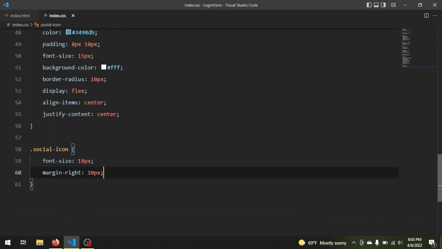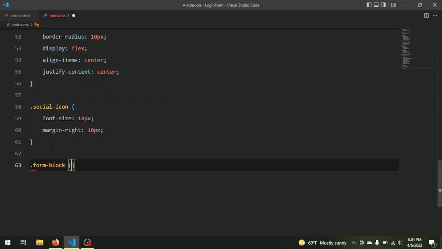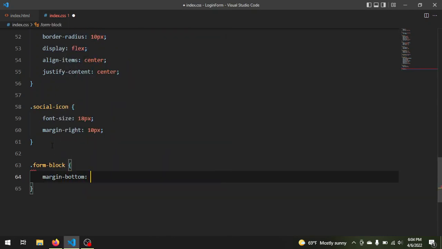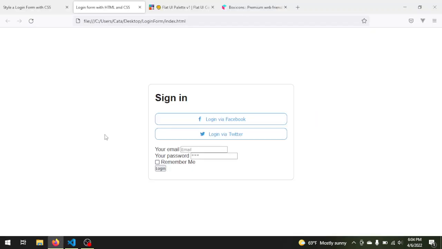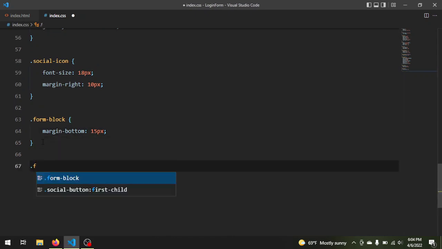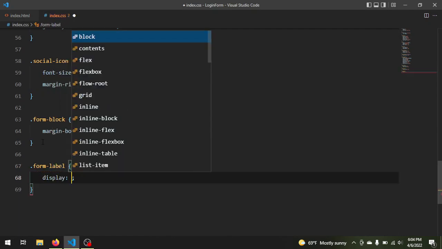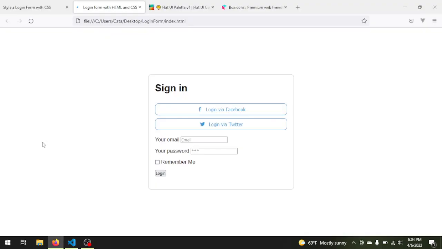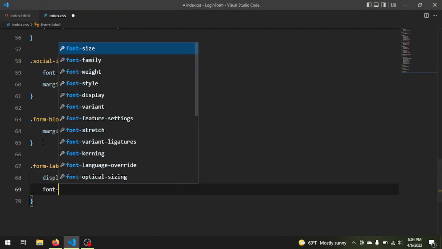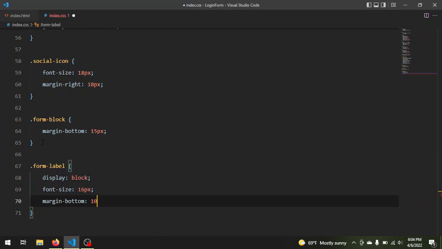Perfect. Now it's time to work on that form. So we have the form block. We'll give it a margin bottom of, let's say, 15 pixels. Looks good. Now the form label, we give it a display block. Let's see the result. Perfect. Give it a font size of 16 pixels and a margin bottom of, let's say, 10 pixels.